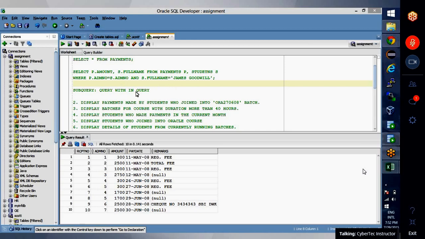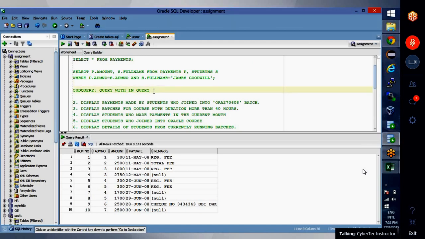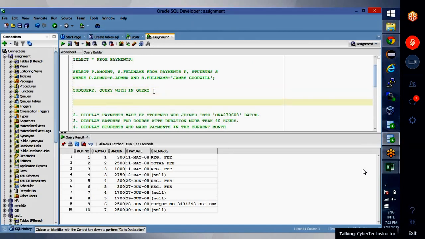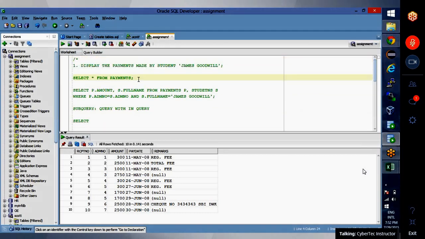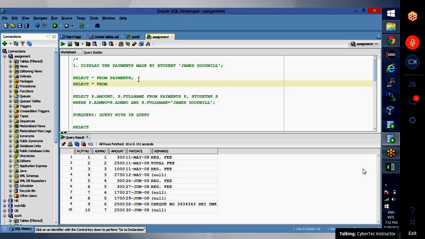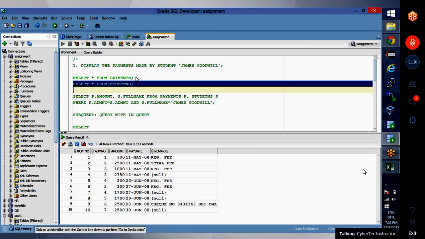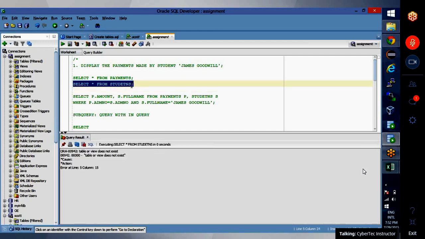Again, you gave joins, Deepthi. I want this query to be implemented in the form of a subquery. So what are the tables for us to consider here? This is students and this is payments.